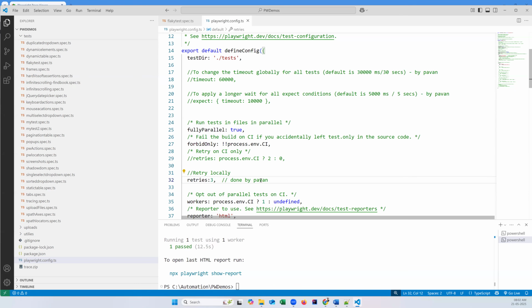When you run this test in CI environments, then you can enable this option. Only in CI environments do you need to enable that option. Otherwise, no need. In the local environment, you can set retries to 3 currently. So how many times will it rerun? 3 times it will rerun the test. Remember this: 3 retries I have defined. Remember that number.